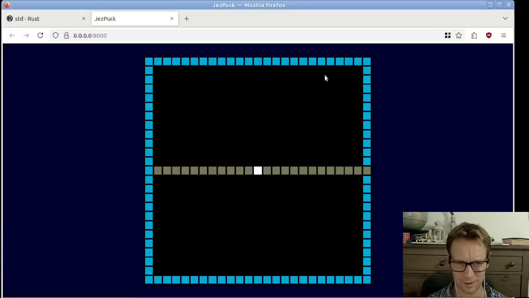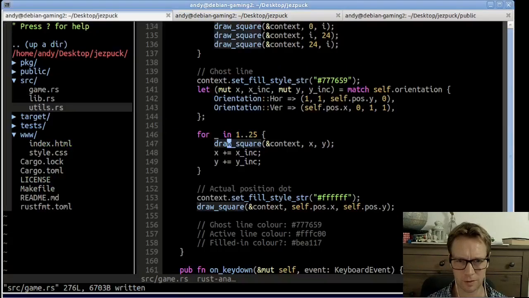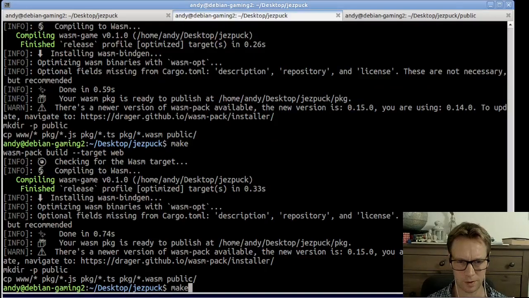Hey, look. A horizontal line that goes 1 too far. Or a vertical line that goes 1 too far. Of course, it goes 1 too far because we should be doing this 23 times. So let's just count from 0 to 23.